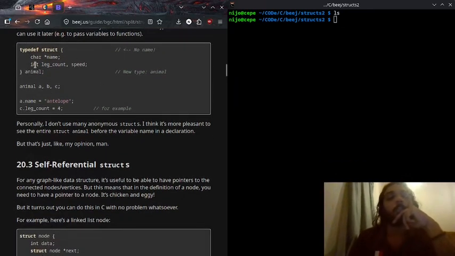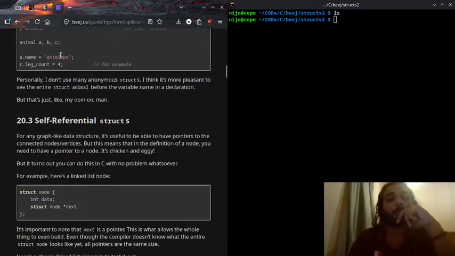So typedef struct, no name, char *name, and so on, new type animal. Animal ABC. Personally, I don't use many anonymous structs. I think it's more pleasant to see the entire struct animal before the variable name in the declaration, but that's just my opinion, man.